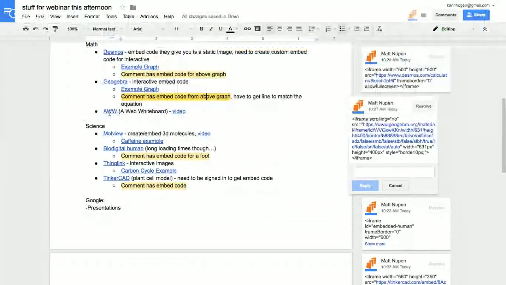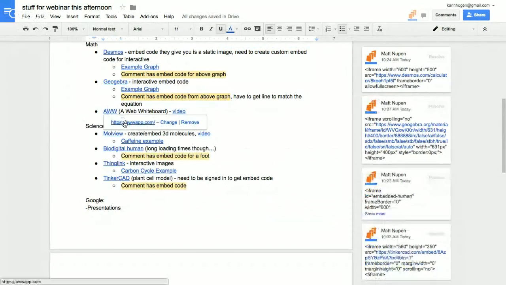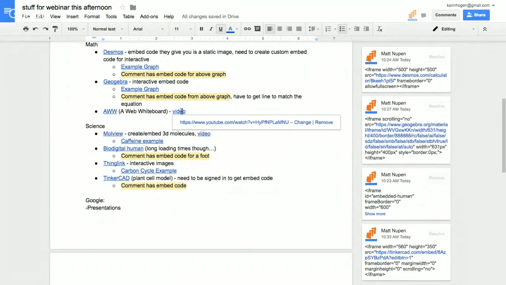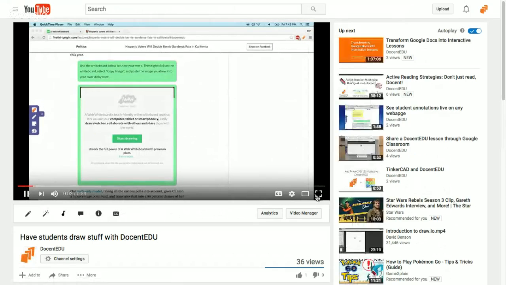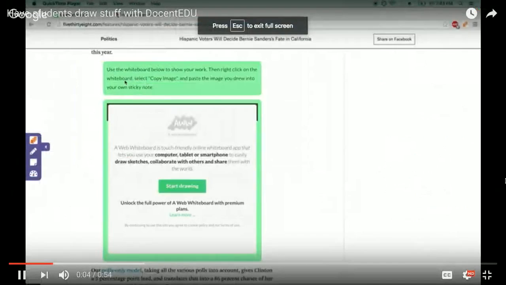Another really cool thing is a web whiteboard. I'm not going to go through how a web whiteboard works. We do have a video here that goes through how a web whiteboard works. So we'll watch Ben talk about it really fast.